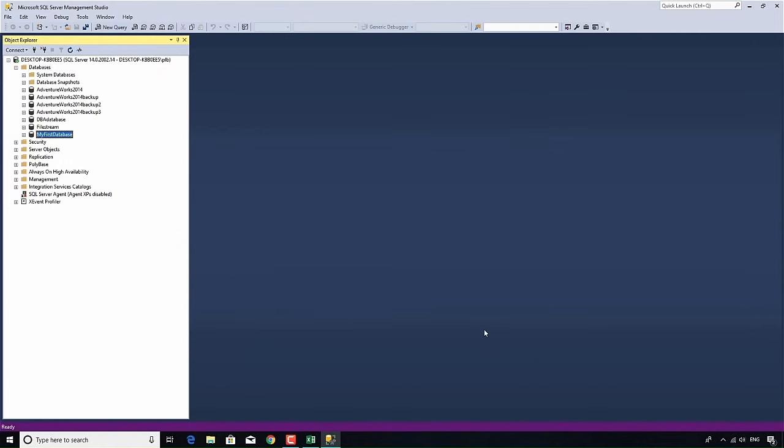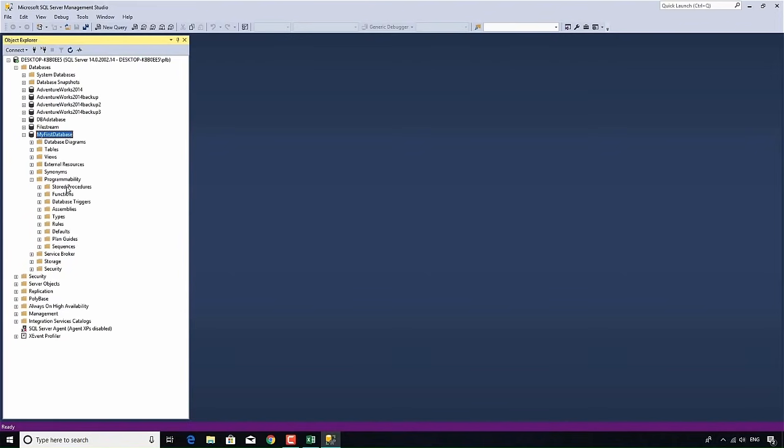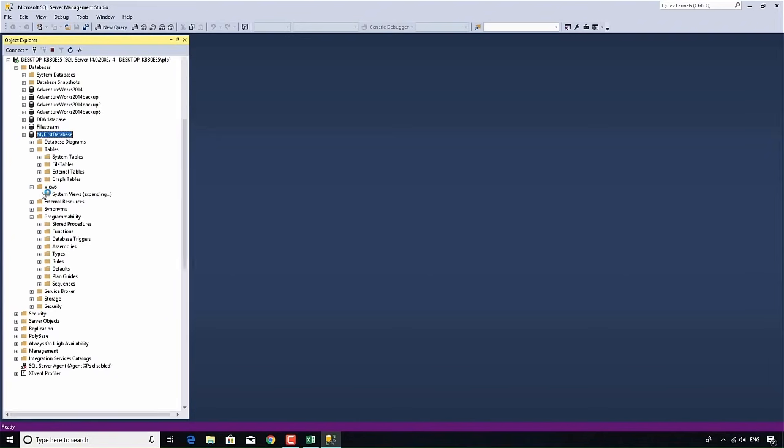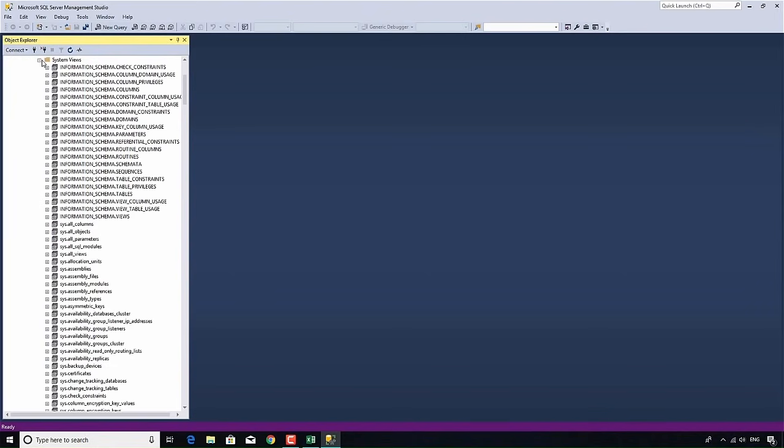Once we've done this, in the Object Explorer, the phrase my first database has appeared. It's right here. Now, if I expand this new database, we've got tables, views, which hold queries. And in programmability, we've got stored procedures, and we'll be concentrating on these later. Within tables, we have got system tables. Within views, we've got system views. And there's actually quite a lot of them, to be honest.